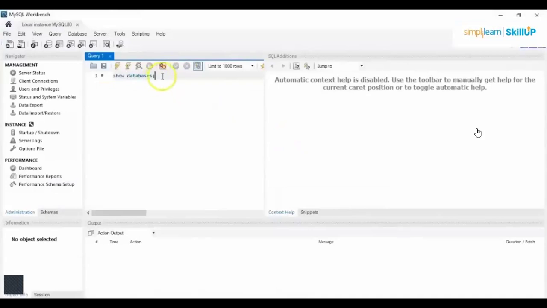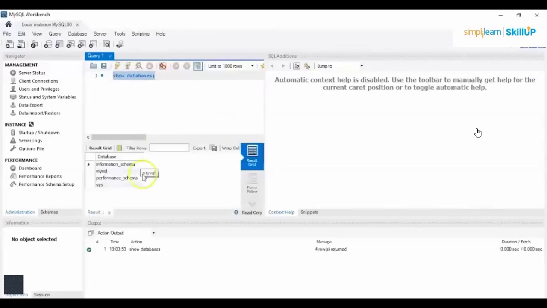Show databases semicolon, and now we will select the whole command and click on this execute button, and here we will see the result in the result grid. These are the databases that are stored already in the database. Now there are 4 databases, that is Information Schema, MySQL, Performance Schema and SYS.